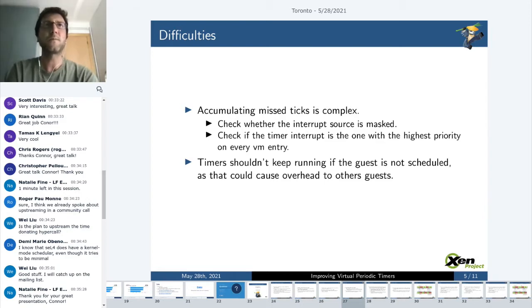that rely on it. Another important point to take into account is that timers for guests that are preempted shouldn't be kept running, or else a guest setting a high-frequency timer could cause other guests or the host itself to be interrupted in order to handle the processing of the ticks from the preempted guest.